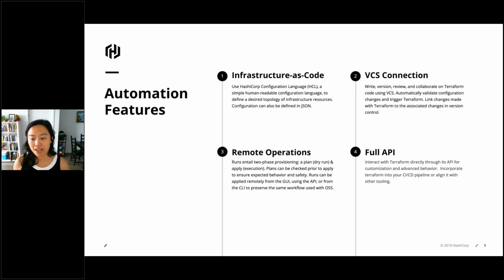And there's also access to the full API. So if you want to build your own tooling, build your own automation around that, you are more than welcome to take advantage of that API and use it, right, for whatever automation you want. So those are some of the key automation features that we'll cover a little bit of today.